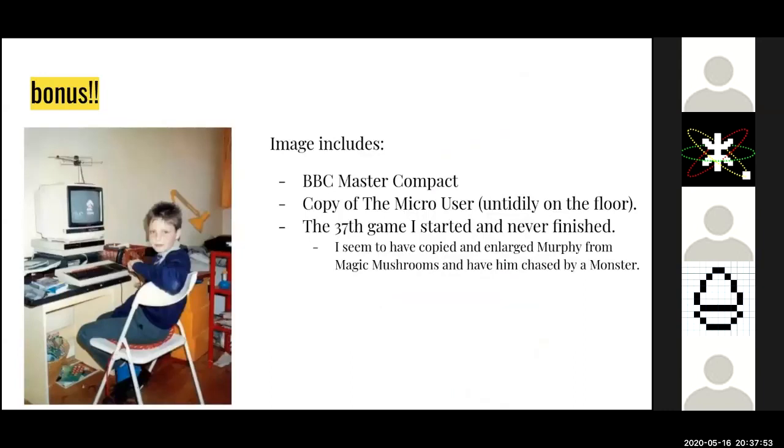So a bonus image, managed to find this picture of me, age unknown, but it's with my trusty BBC Master Compact. Look how bright it is in this picture. No retro bright needed here. There are some Easter eggs in this picture. So there's stuff on the floor. I was very untidy as a child.